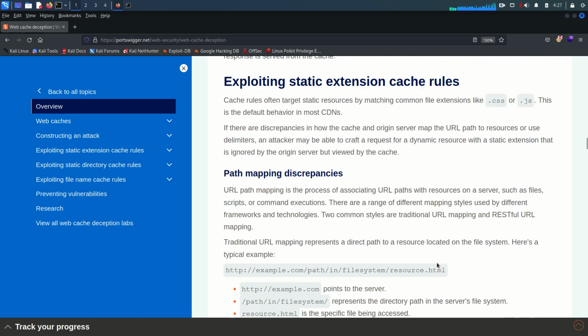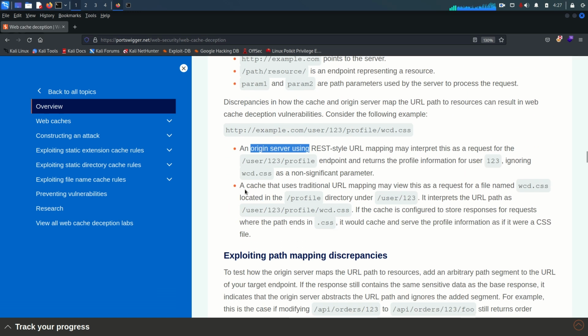So where are we here? Now let's see. If the cache server that uses the traditional URL mapping sees the same URL in a different way, how? You can see it will say, okay, this is the domain name and this is the path for the resource, which is wcd.css. Fine. So this file name, wcd.css, is located in the profile within the directory user/123. So it interprets the URL path as this one.